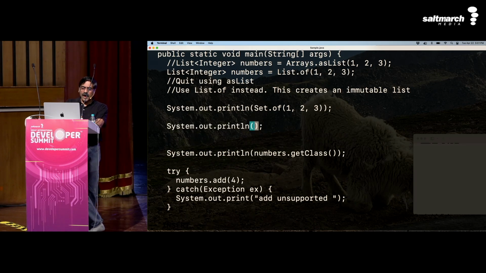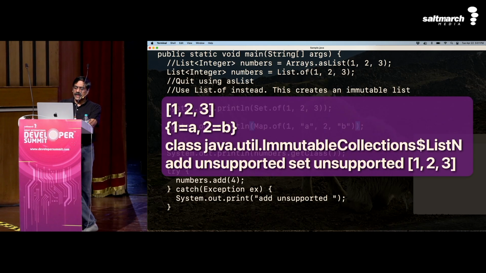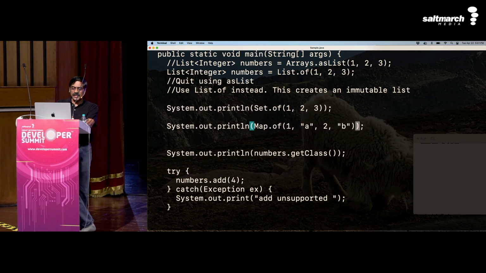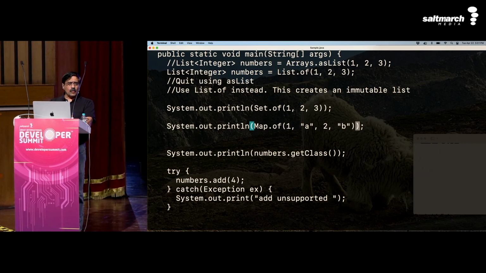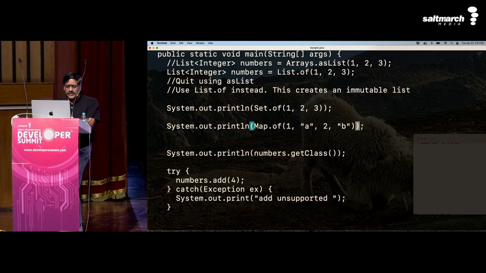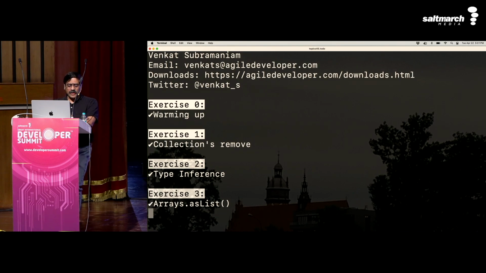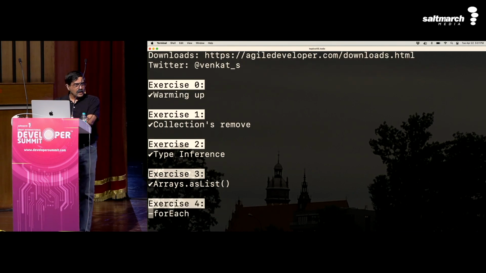Similarly, you can provide a Map.of, maybe a 1 and an A, and a 2 and a B, and so on. So this creates an immutable map as well for us to use in this particular case. And that can be a very powerful way for us to create a map as a collection as well. But all of them are immutable. So you cannot add to a collection created using the of function. So that's one of the things that you can do nicely.